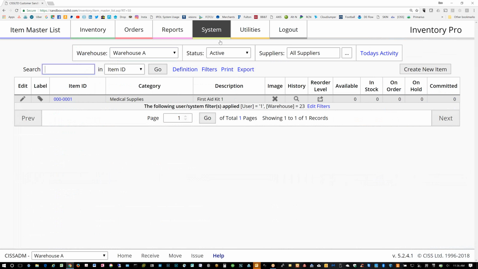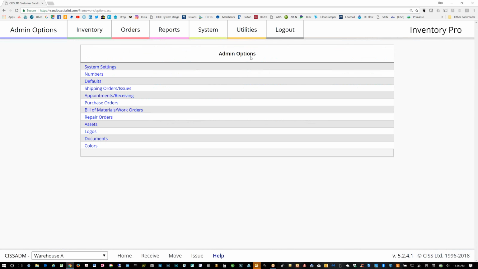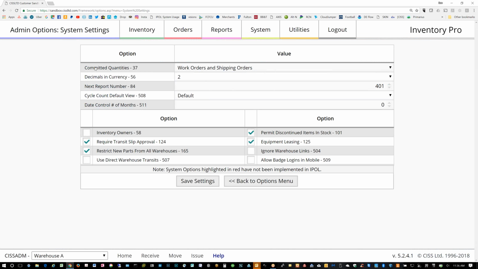Well, we have under here admin options, and I believe it's a system. See this option here? Restrict new parts from all warehouses. So when you make a new part, it's going to be restricted. It's not going to show up in everybody's warehouse. You're going to have to go in and manually say which warehouses it's in. Okay. Good.